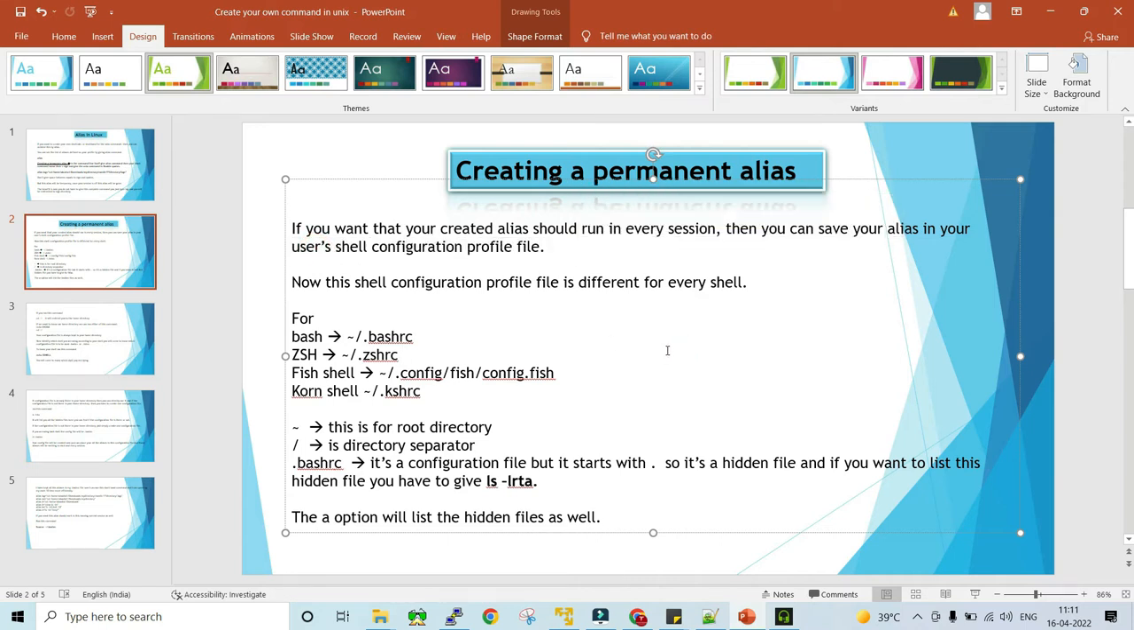Now what is that shell configuration profile file? This shell configuration profile file is different for every shell. For example, if you are using a bash shell, this will be the name of your profile file. If you are using a zsh shell, then this will be your profile file. If you are using a Korn shell, then .kshrc will be your shell profile file. Alright. Now here we have given this tilde symbol. This tilde symbol is to traverse to the home directory, and this slash is a directory separator, right? So one thing you have to keep in mind is that if you want to create permanent aliases, you have to keep those aliases in your profile file.